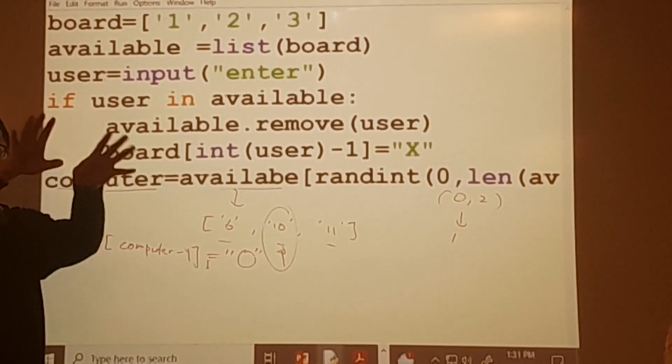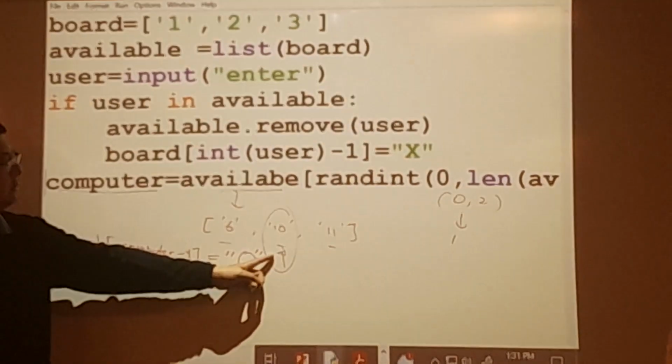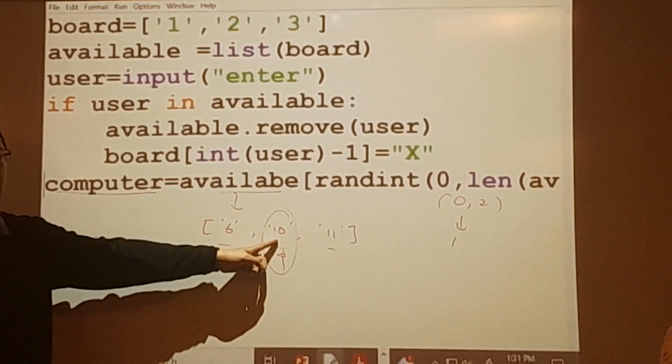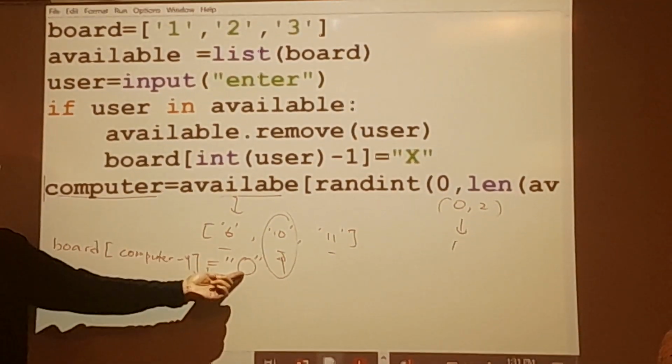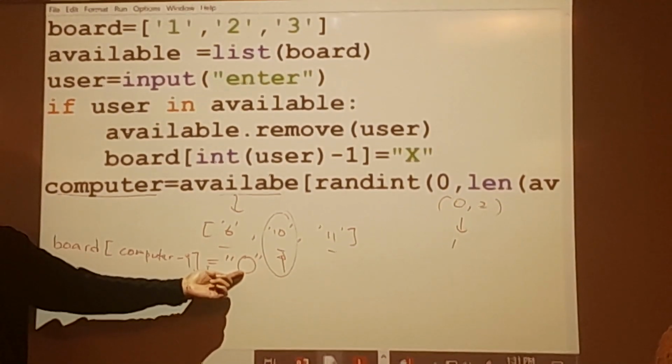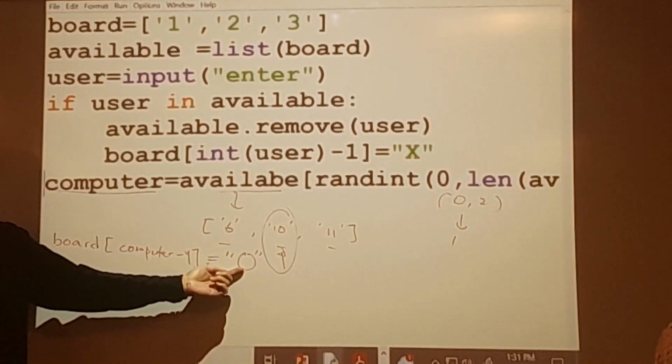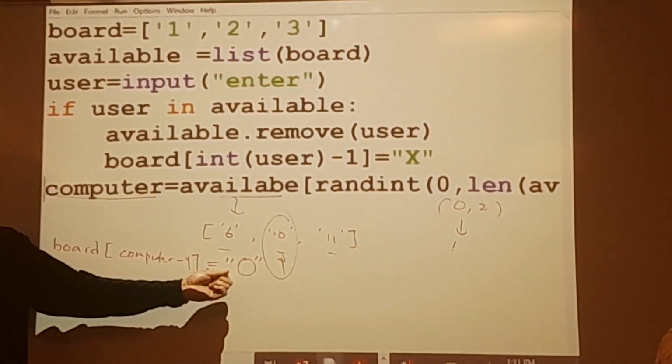I just changed different symbols. So in this case, if it's 10, actually the index is 9, so we put a 9 change to this symbol. That's the computer symbol to modify. Does that make sense? Okay?